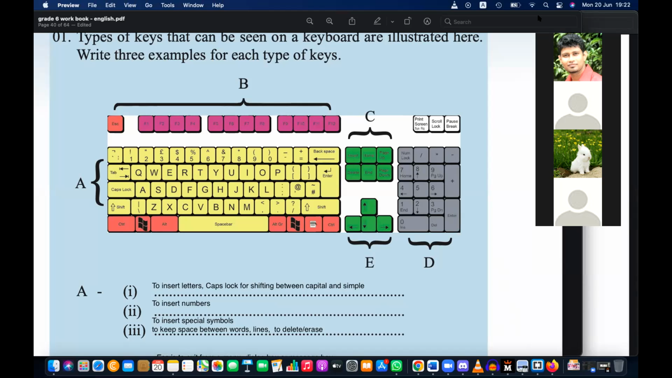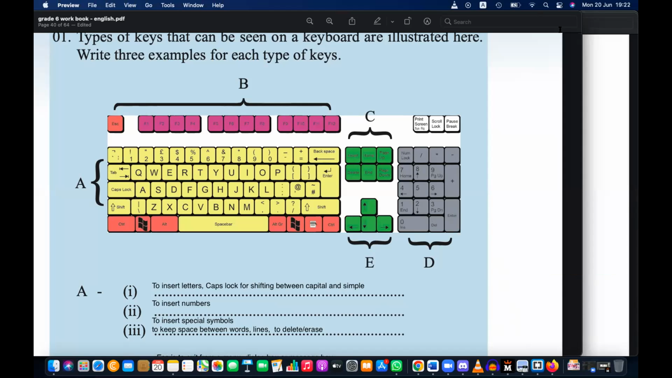So if any one of you is having a problem in language, you can join both classes, Sinhala medium and English medium.